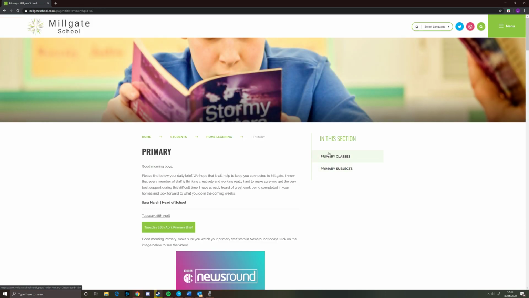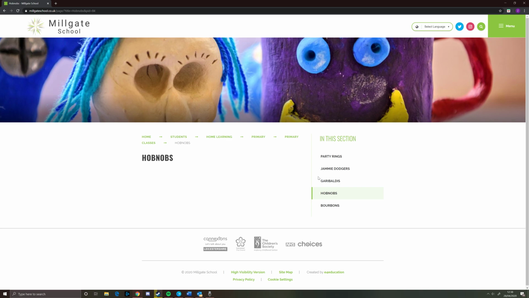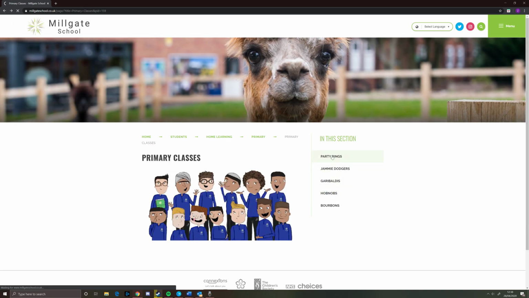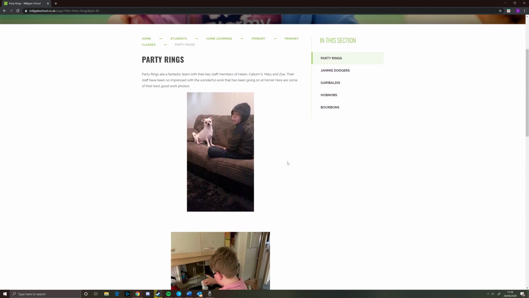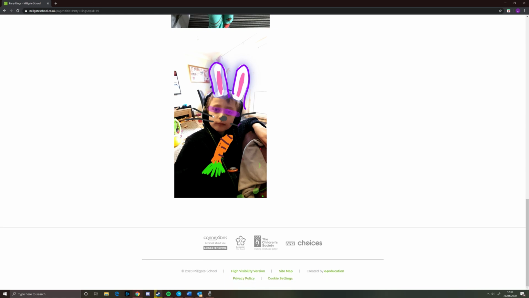Here, you've got it broken down into your primary classes and all the classes. So if I was in the Hobnobs, I could click on Hobnobs and see if there's some content there. At the moment there is not. Let's see if there's another one. There we go. So we've got some content here from the party rings where we've got photos of all the lovely boys in the party rings.